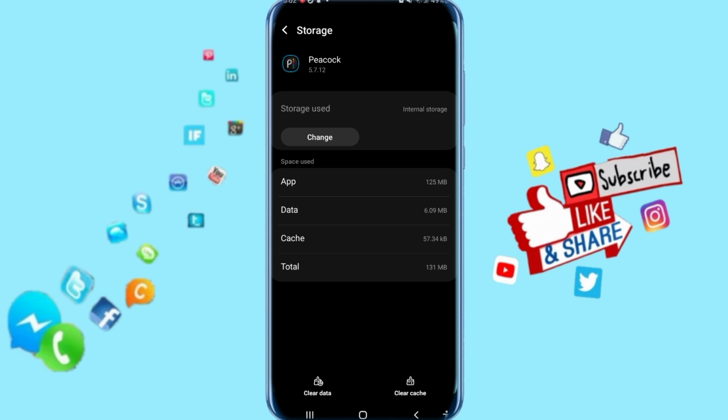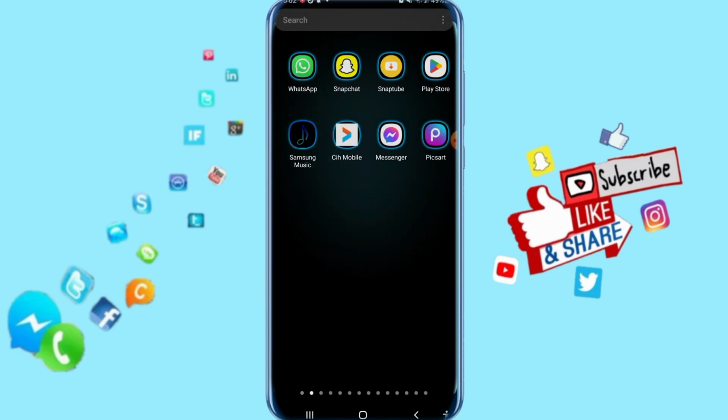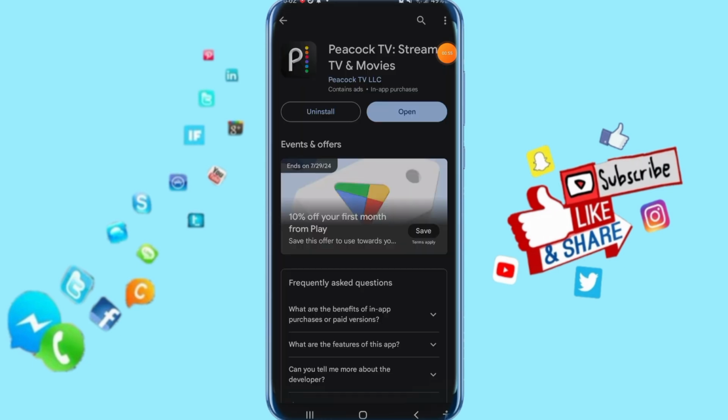Then all you have to do is go to your Play Store. Click here on Play Store. Then here you search for Peacock, it's going to show for you like this. You will find your updates, click on it, then it's going to work for you. That's all you have to do.